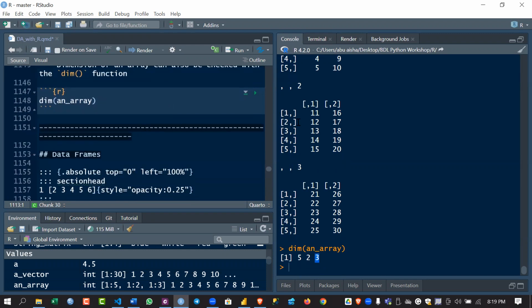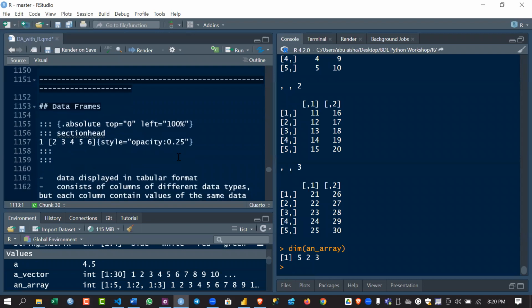So that is just about this array data structure. The difference between the array data structure and the matrix data structure is that the matrix is 2-dimensional, just a row and a column. In an array, you can have various matrices. So it is 3-dimensional. We have the row, the column, and each matrix should be of the same dimension in an array. So now the last and the most important data structure is the data frame.